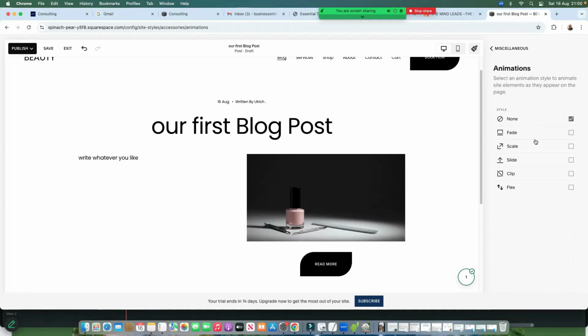Animation. Right now I have no animation, but I can decide to have slide, fade, flip or flex. It really depends. But right now I'll just have it as none. But choose what you prefer, and that's absolutely going to be fine. It's all down to you. And that's pretty much it with this part.